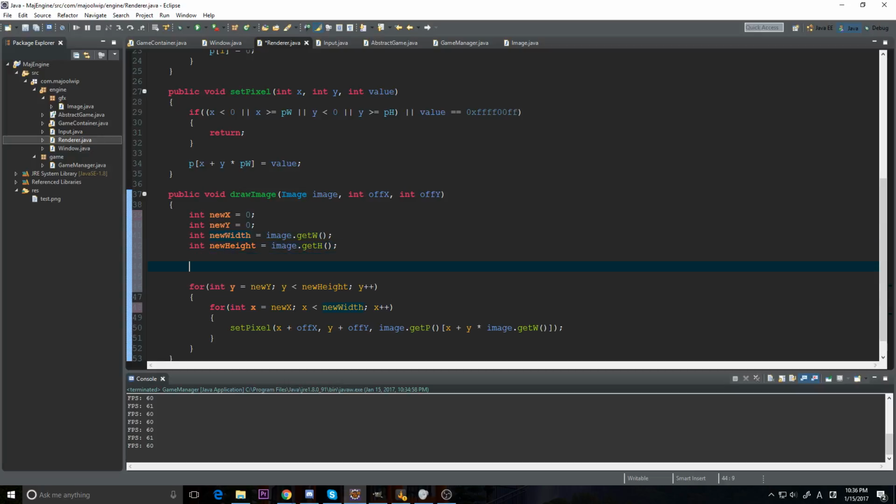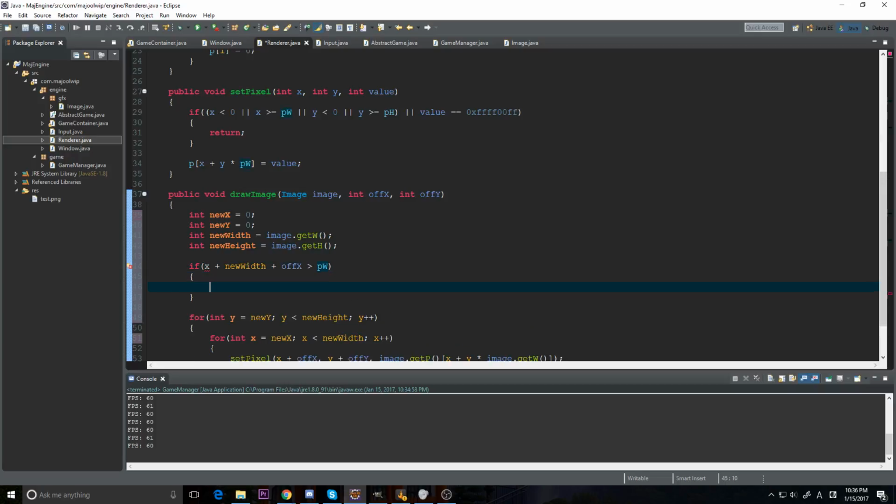Boom. Alrighty, so what do we want to do? Well, we want to make a test. Let's do it for off the screen, right? So if our x plus, let's just call it new width, also we need to take in our offset. So I'm going to say plus offset x is greater than our pWidth, right? Our screen, right? We're going off. We don't need to add the new x because new x is zero. So if our width plus offset x is greater than our pw, I want to change our width to be back in the screen, right? So we want to subtract the amount that it goes off screen, right? So new width is equal to new width plus offX minus pw.